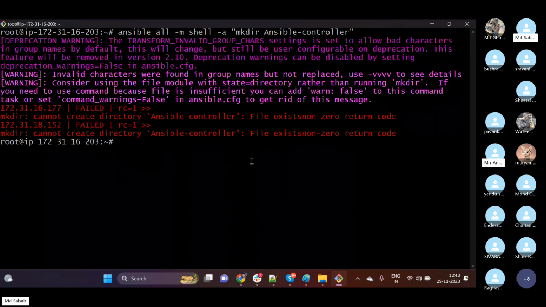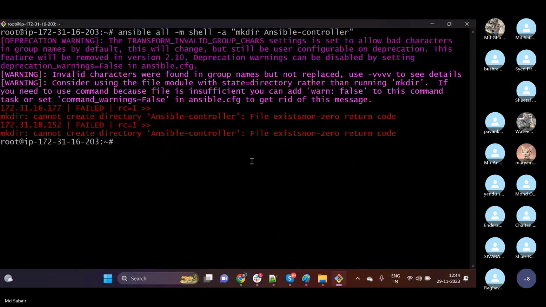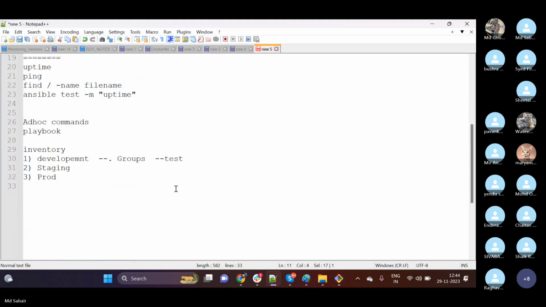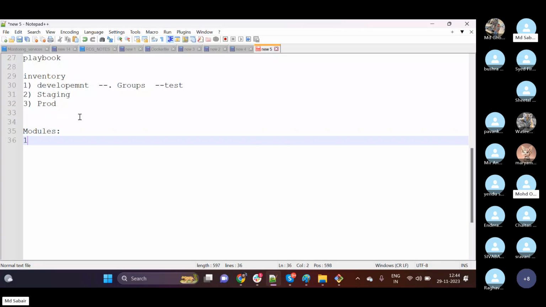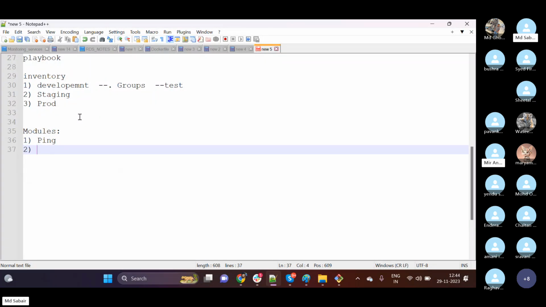Yes, you can delete using shell. Basically, shell will help us execute any command. Whatever you want to execute, you can execute inside the shell module. So how many modules have we seen? Two modules. One is ping, and the second one is shell. So as of now, we have come across two different modules.